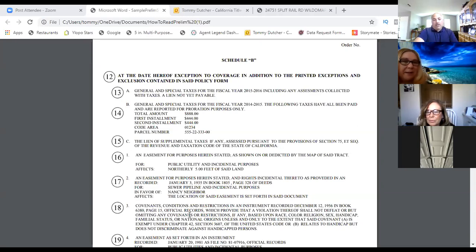This is our first one. 13 is your property taxes. That's always going to be first in line. So property taxes each year on January 1st become a lien for the following year's taxes. So 13 gives you your general property taxes, and it will list that year. 14. Remember, the tax year runs from July to July. Correct, July to July.